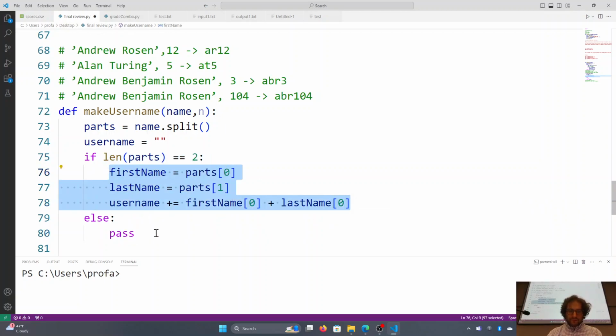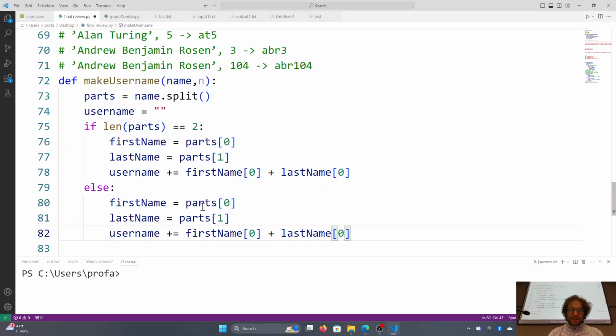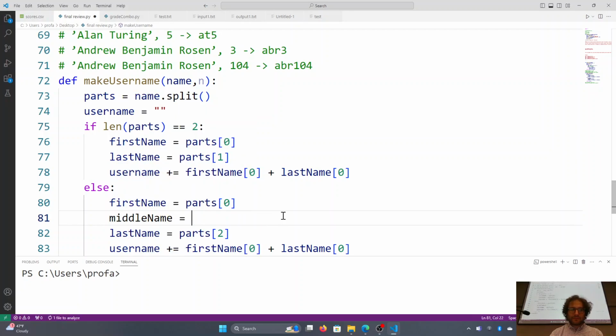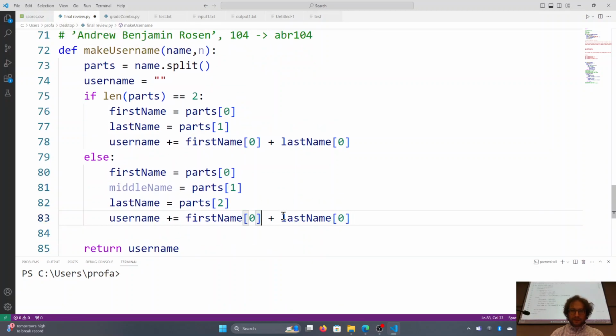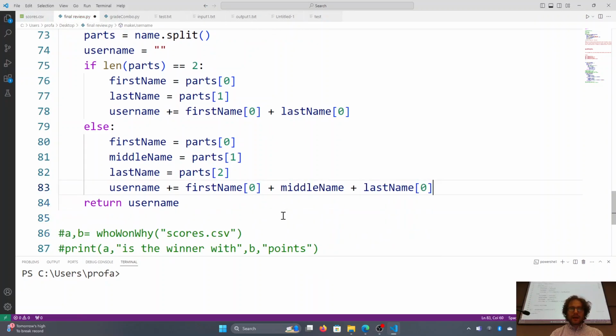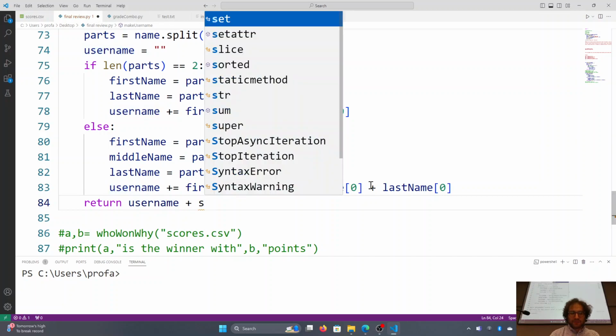Otherwise, copy this, paste it, and we'll change this up because it's first name, middle name, last name. There we go. And now the last part is that we have to attach that number to the end, which happens regardless. There are multiple approaches to this problem. I just wanted to warm us up with this one, but I'm going to give you the chance to work on the other ones by yourself. First name, middle name, 0 string, and last name. And now to add the user number plus the string.